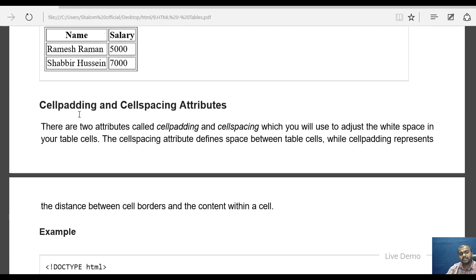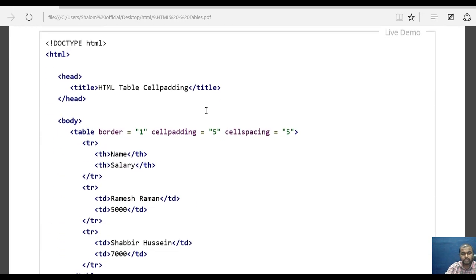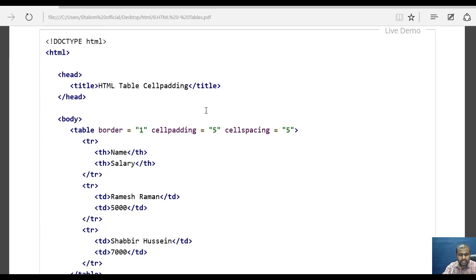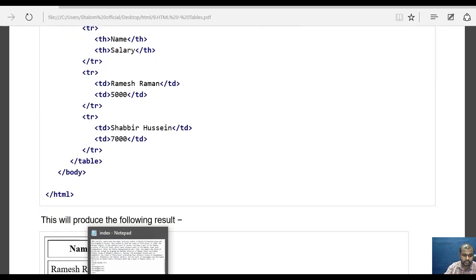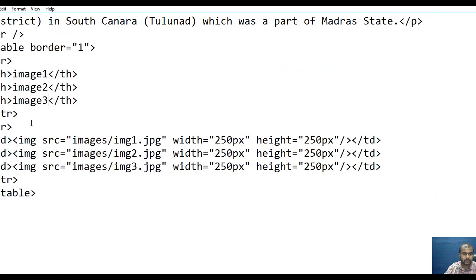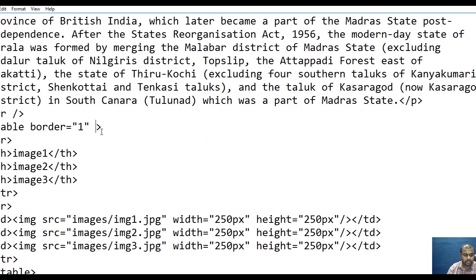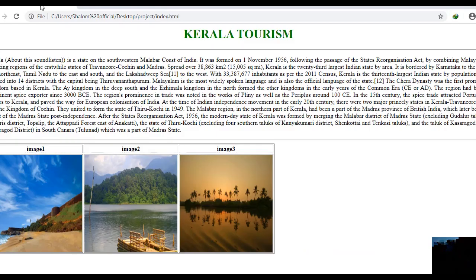Then we have something called cell padding and cell spacing. What cell padding does is that it will increase the room size inside the cell. It increases the room size inside the cell. For example, I'm giving cell padding equal to maybe 10. Let's refresh and see what happens.